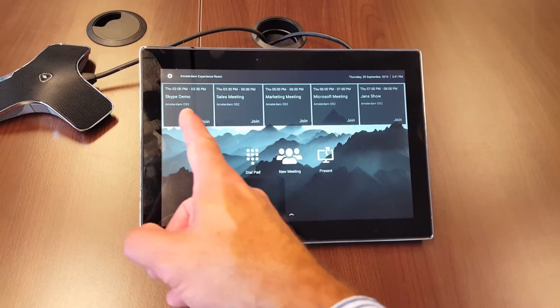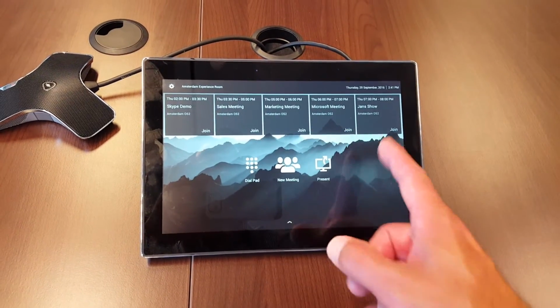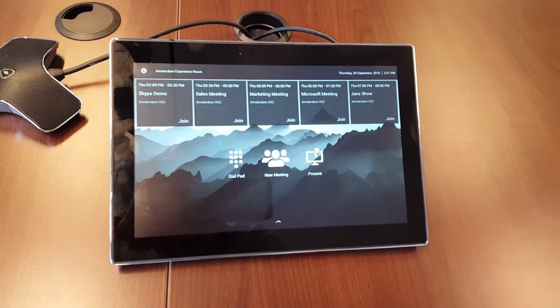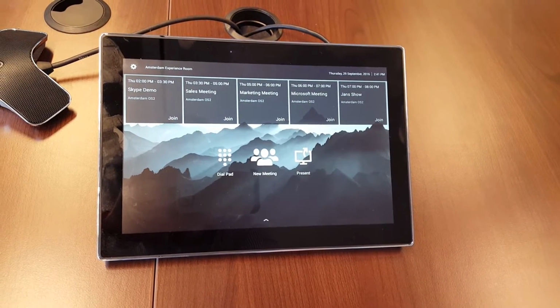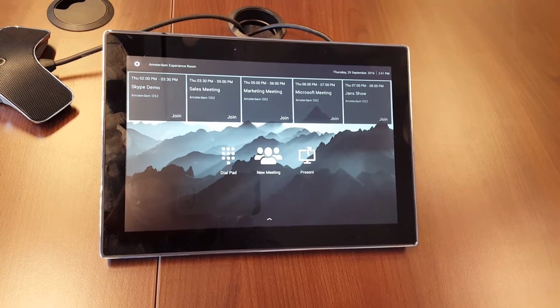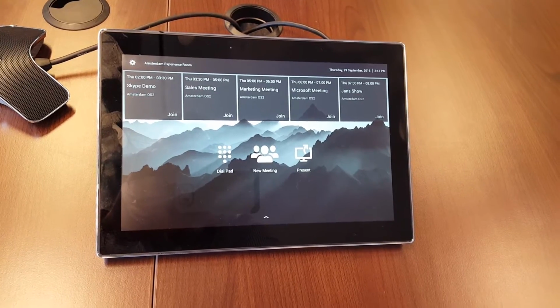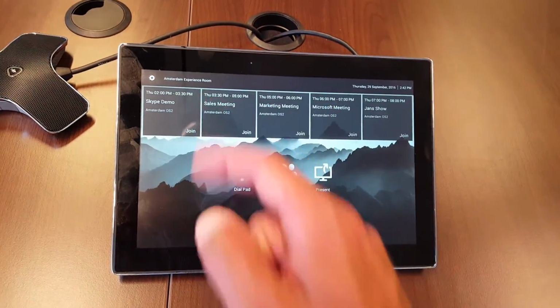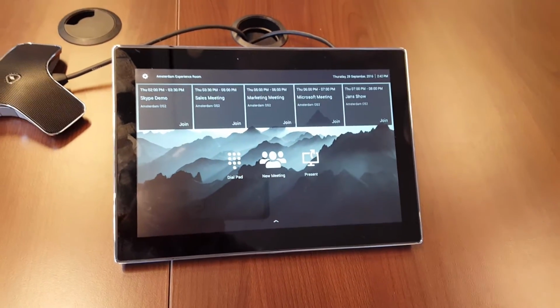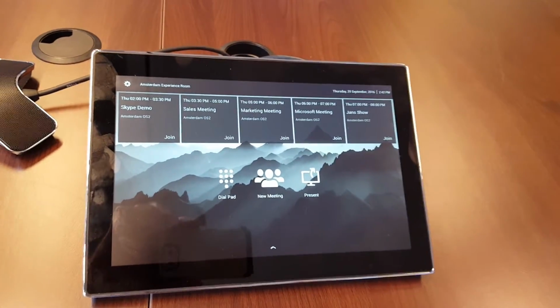On the top, we see meetings which are scheduled through Outlook with the Skype for Business button. In this case, you just invite the room, which is a resource mailbox in Exchange. And then you're able to join the meeting by just clicking on the meeting. Further, a very clean interface.